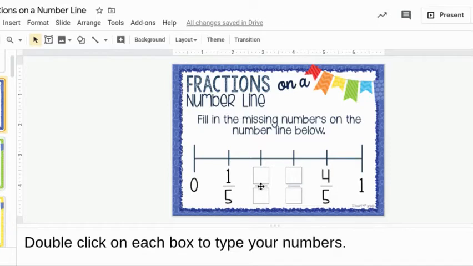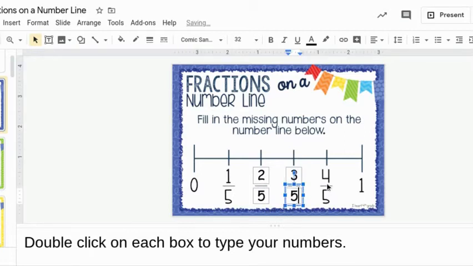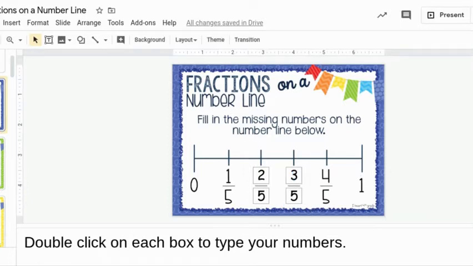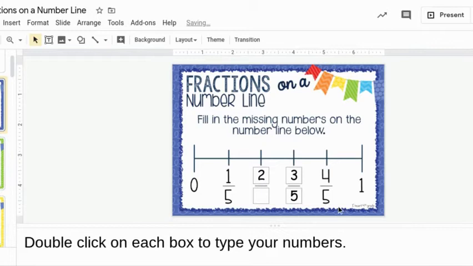So if this is 1/5, this must be 2/5, and here I double clicked and the text box pops up. Here's the 5 as my denominator. Here I have 3/5, and then 4/5, and 1 whole would be equal to 5/5 in this case, but I don't need to fill that in. And then to get outside of that blue box, I can just click off to the side, and it should stay in there.